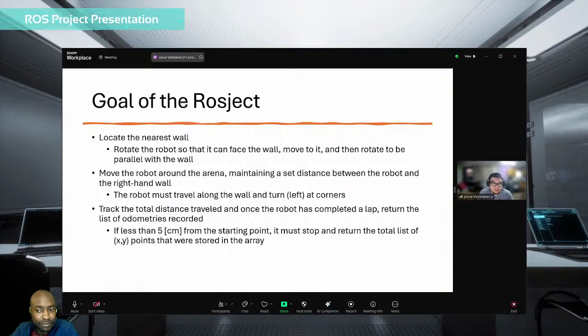So the goal for this ROS check is to, one, locate the nearest wall and have the robot find that wall. And once it finds it, rotate to the left so that the right side and the wall are, I guess you'd say, adjacent or parallel. And once that happens, then we follow the wall along a lap, as you saw a few moments ago, making sure that we turn left in the corners and avoid what happened the first time.